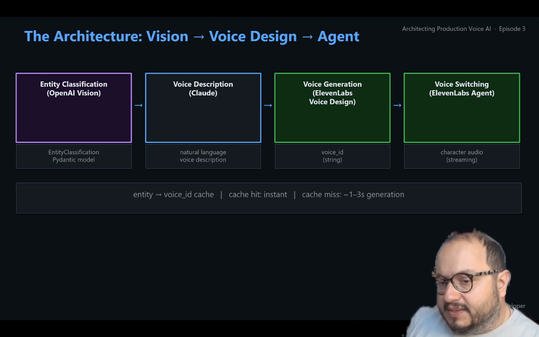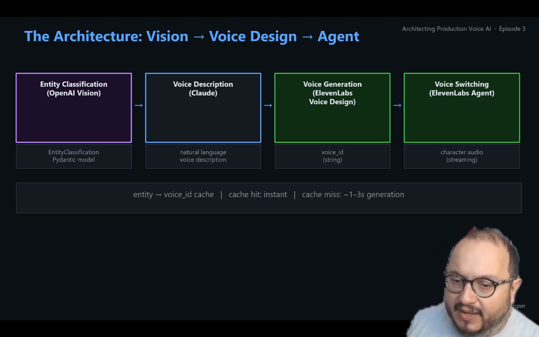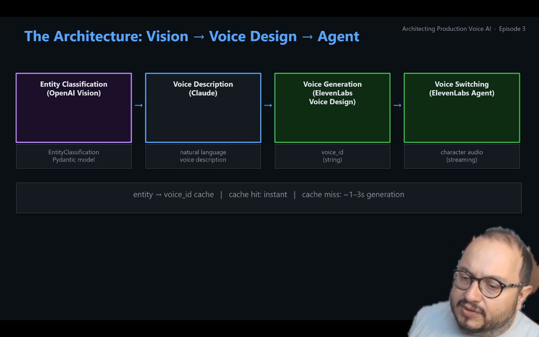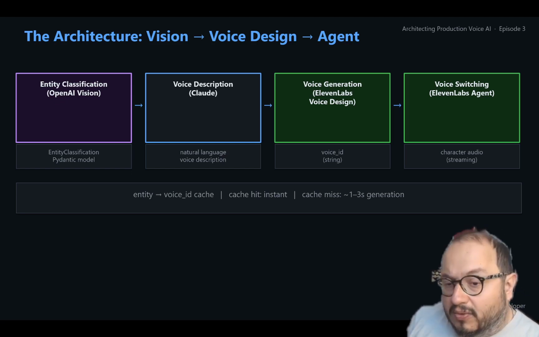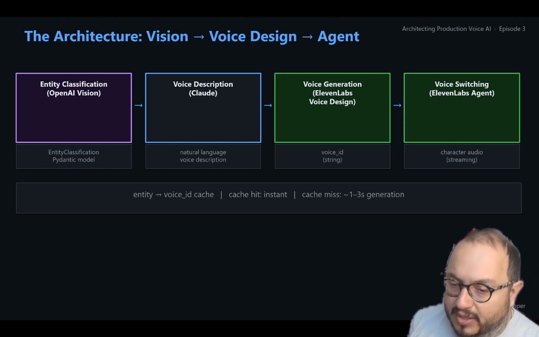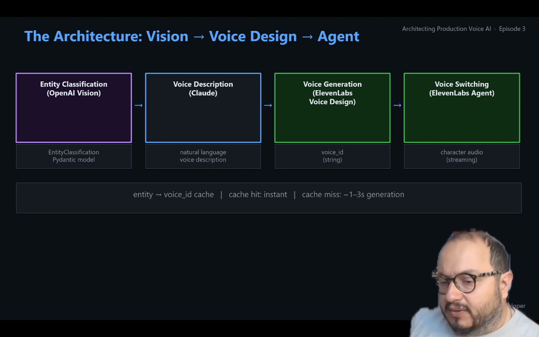Stage 3 is voice synthesis. We call the ElevenLabs Voice Design API with the description and receive back a voice ID, a new unique voice generated to match. We cache this voice ID against the entity so we don't need to generate it again if the user returns to the same exhibit. Stage 4 is voice switching. When the user selects an entity to talk to, we load the corresponding voice ID and inject it into the ElevenLabs agent session. The agent now speaks in the generated character voice. All 4 stages are in the demo repo. Let us go through each one.